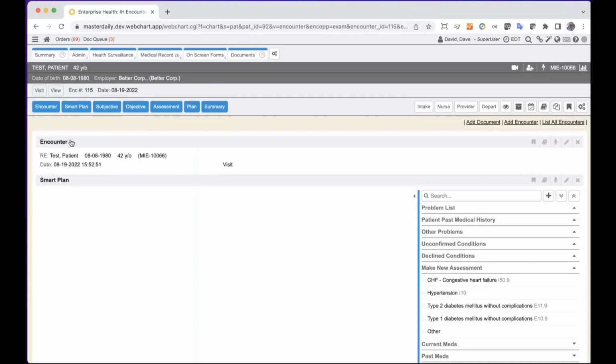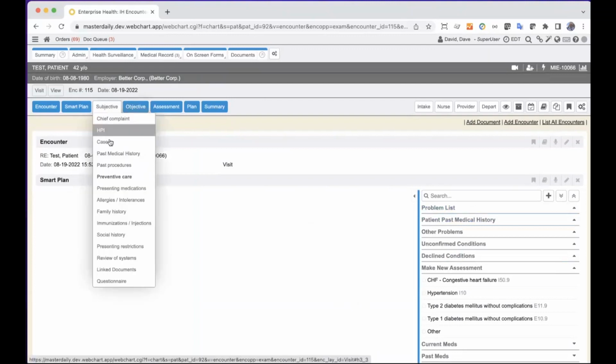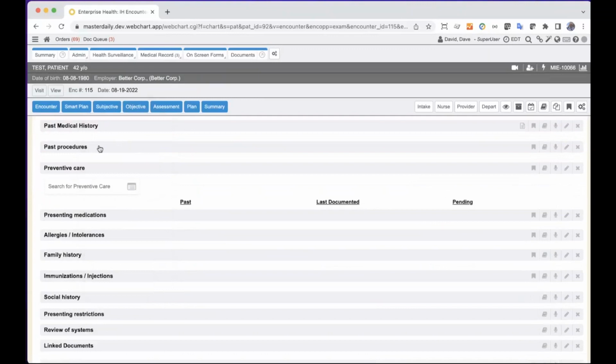Now, you'll see this is a new test patient that doesn't have anything on the problem list and has really nothing in the past medical history. If we go to the subjective and look at the past medical history, there's no problems. This is a brand new patient.